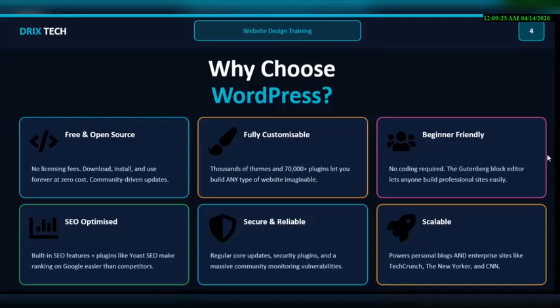Alright, number 5 is secure and reliable. Regular core updates, security plugins, and a massive community monitoring vulnerabilities. Not like your normal websites where you code, then start monitoring your websites every now and then, doing updates, patches, and all that. No. In WordPress, you don't do that. The WordPress community has got you covered. They do the updates, they do the patching, they do the security. All you need to do is sit down, relax, and see how your site grows.